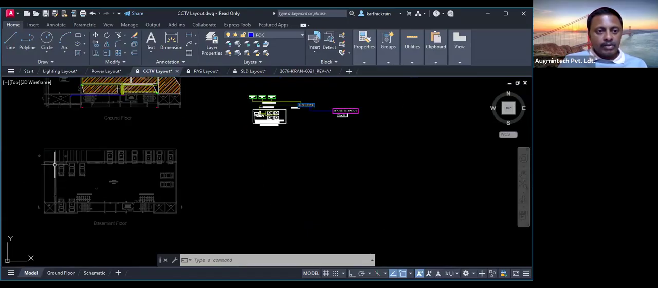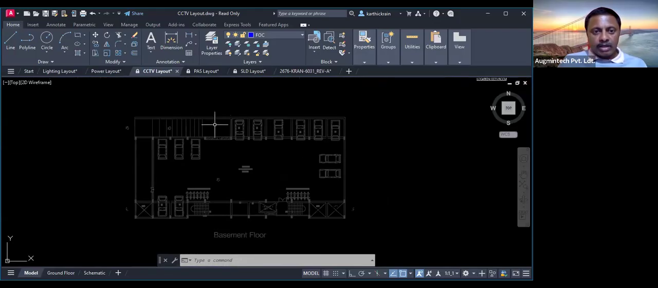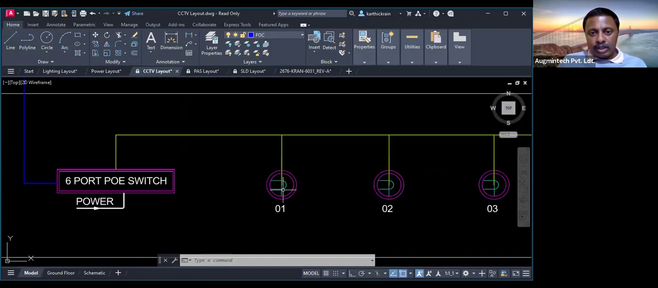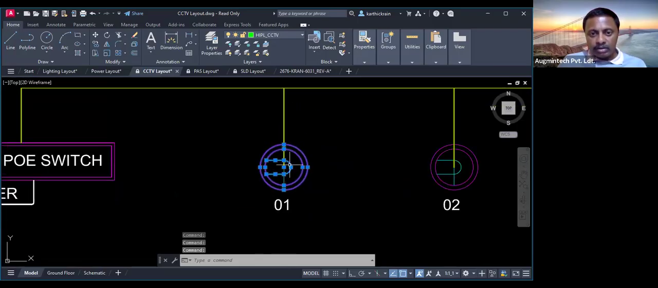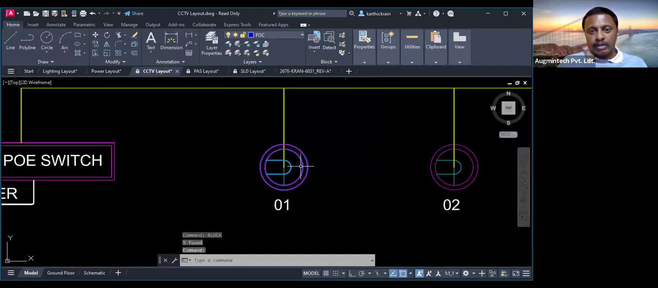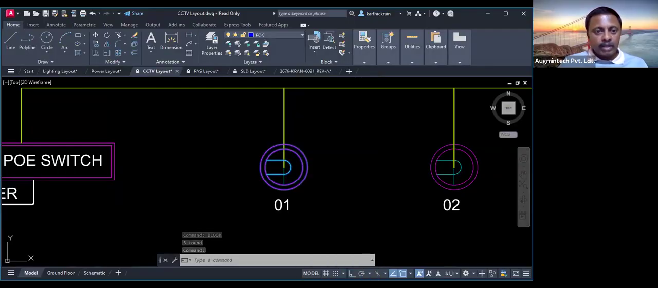But you can show this also, in your car parking areas, because here it's mandatory. We use this focal type, so you can select this one. Since it has not been created as a block, select all these things, just exclude this line, and now you can create a block. I'm naming it focal cam and clicking OK, so this becomes a block now. Now you can easily copy it and paste it wherever you like.